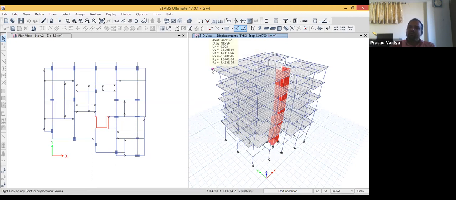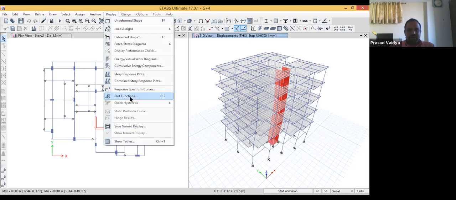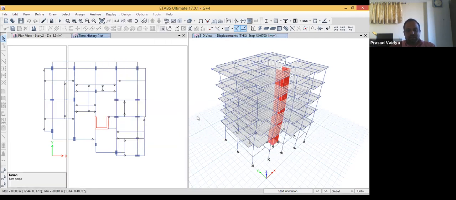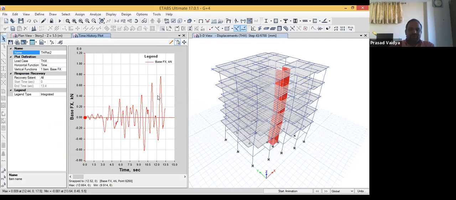It may be positive, it may be negative. Similarly, if you find out the base shear value, you will get 6,700 base shear values, one for each time step, right? Likewise, you can calculate any response. And there are ready-made graphs readily available. If you go to Display and then Show Plot Functions, you will get these graphs, and you can plot your quantities with the help of them.